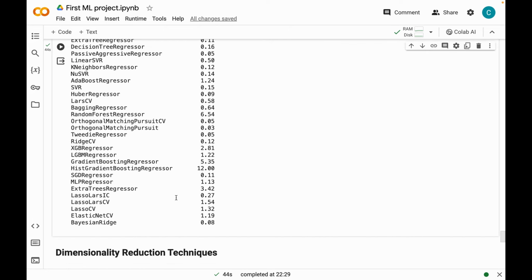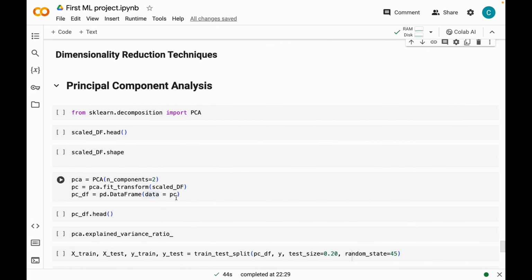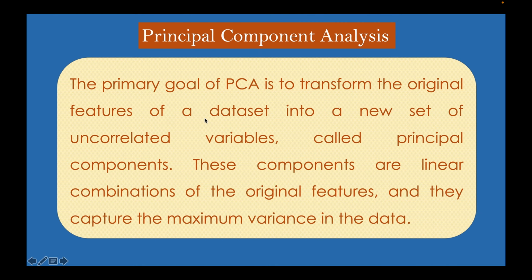So in this video, we are going to be talking about some dimensionality reduction techniques. The first technique is principal component analysis. Now, what is principal component analysis? The primary goal of principal component analysis is to transform the original features of a dataset into a new set of uncorrelated variables called principal components. These components are linear combinations of the original features, and they capture the maximum variance in the data.